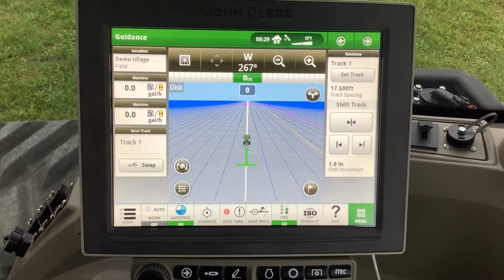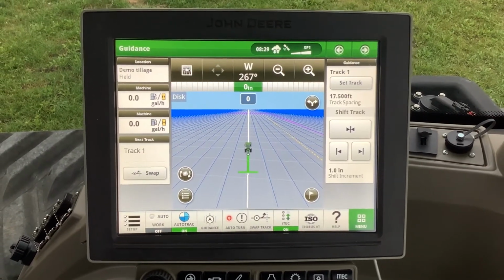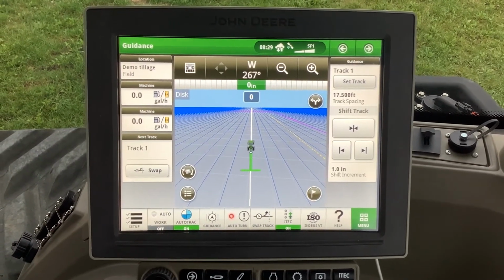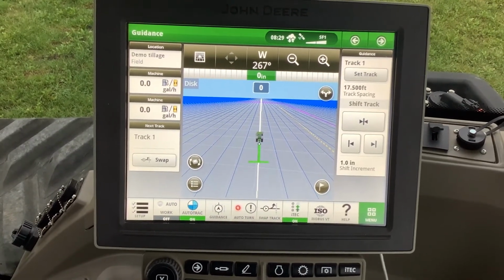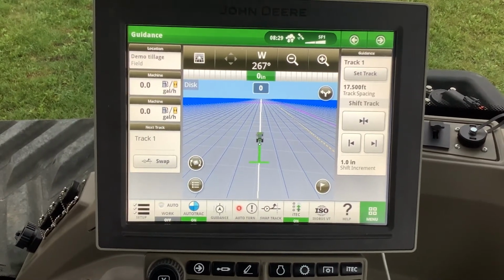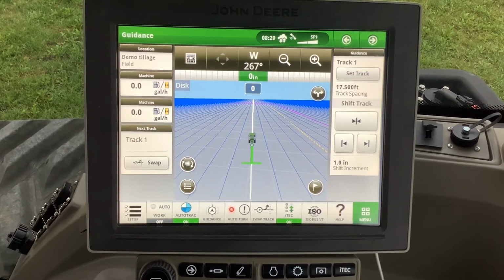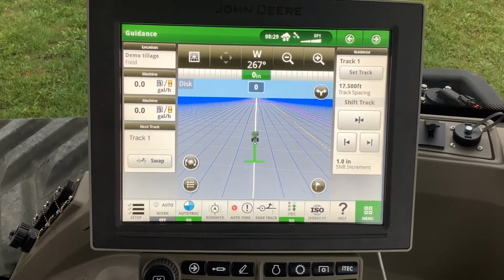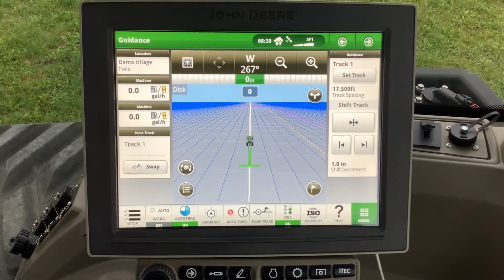If we were out in the field, we'd go ahead and take off. And the one thing to remember is you need to hit your AutoTrac resume button twice. The first one is to grab your guidance line. The second press is to set up that speed automation that we have in our sequencing. That way we get 5 miles an hour in the headlands, and we get our 7 miles an hour outside the headlands.